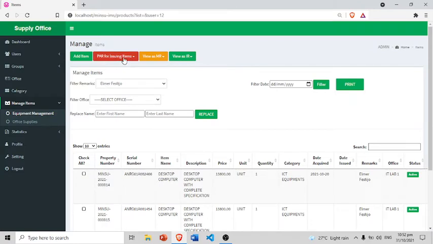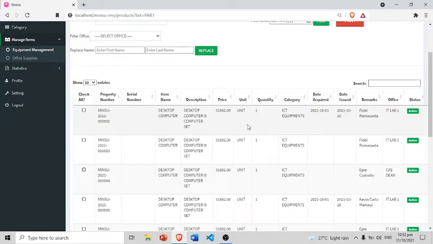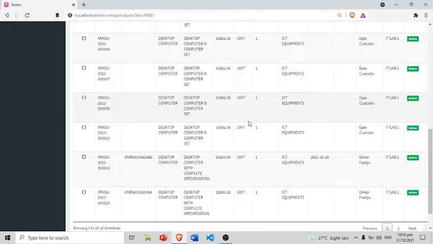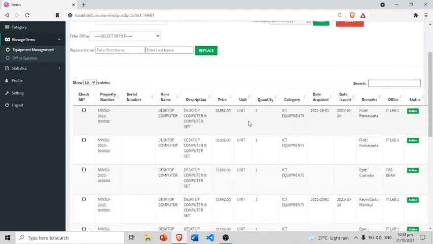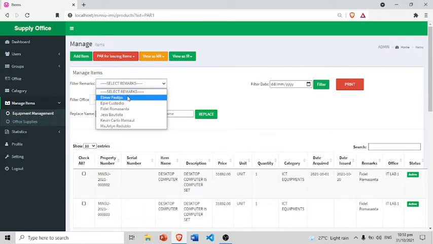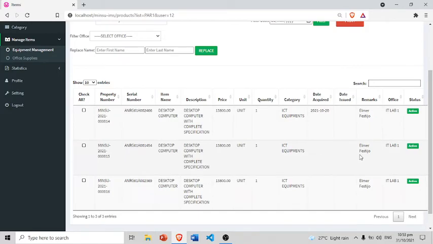For this part, for issuing items, we have issued items, wherein these items are issued to the faculty teachers in the Minsu, Minsu Calapan City, and same as select remarks, we have Elmer Pistijo, and we have its office, IT lab.